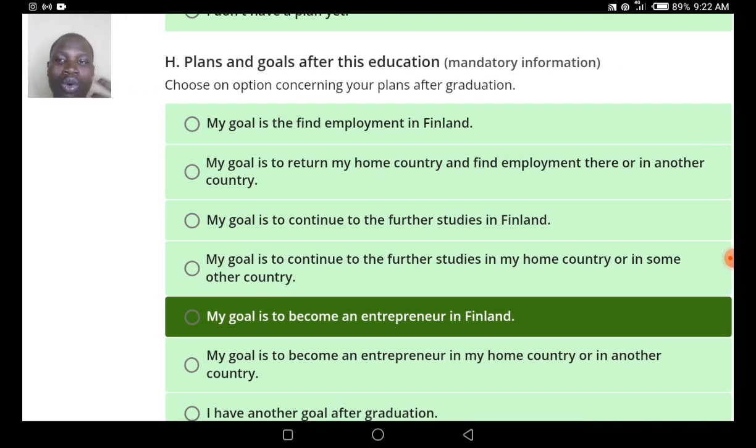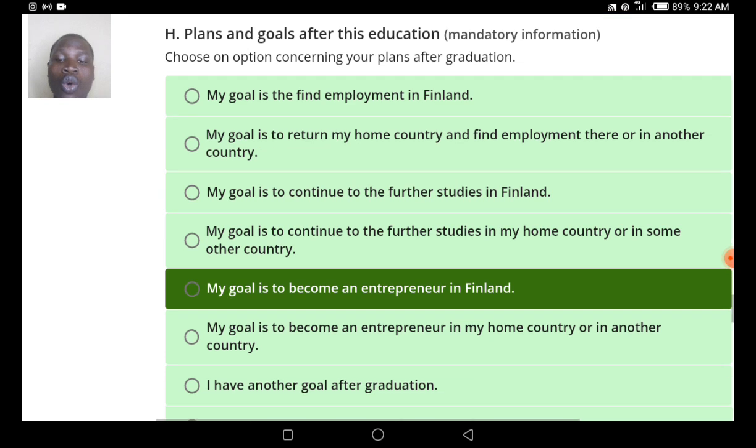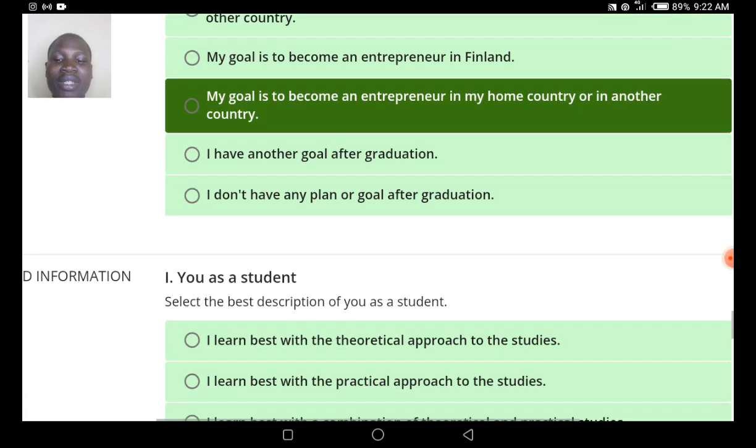Okay, so why are you applying for the program? What are your plans? All of those things. Those are information that we've actually been looking at on this particular form. Okay, so you want to make sure you select appropriate information.